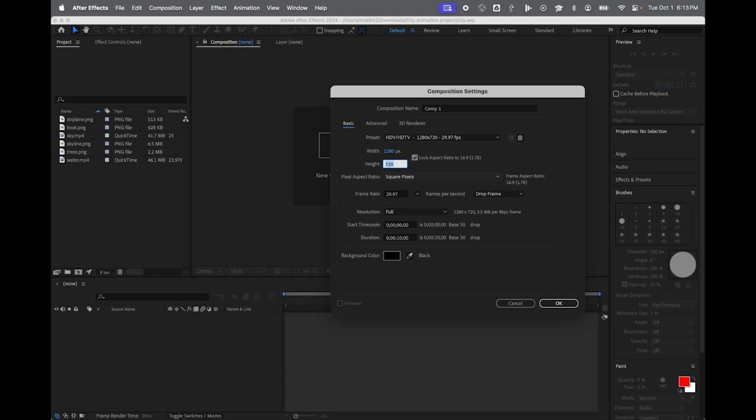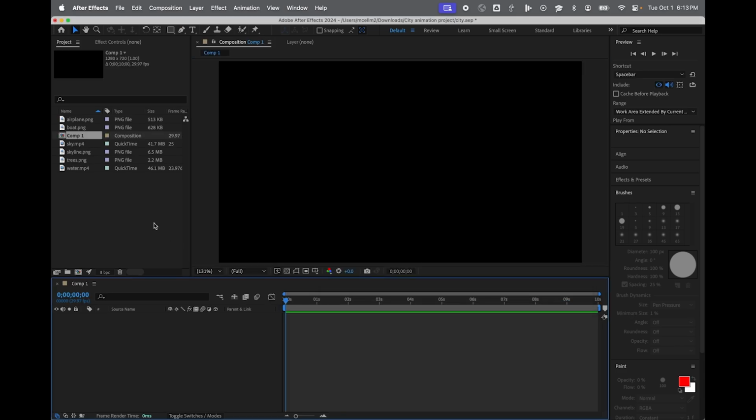Some of the numbers that I use may be off a little bit, but you can adjust them. I'm going to make my comp 10 seconds long as well. Probably should have named it. Let's name it now and call it stage. Okay, so I've got stage comp open down here.